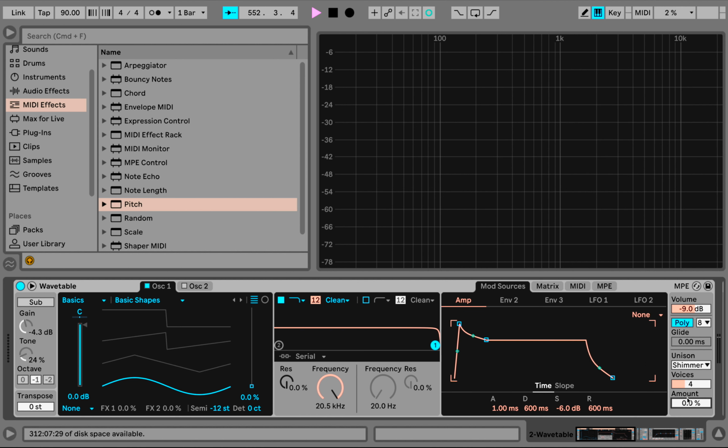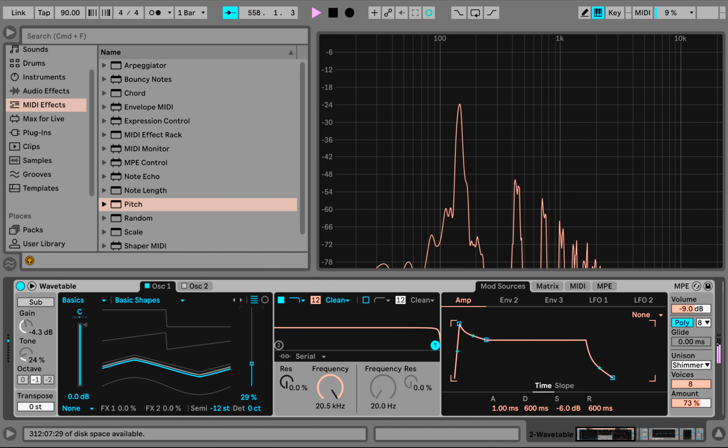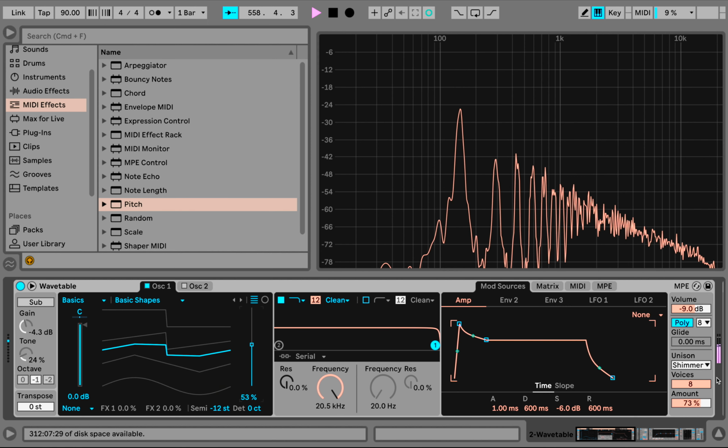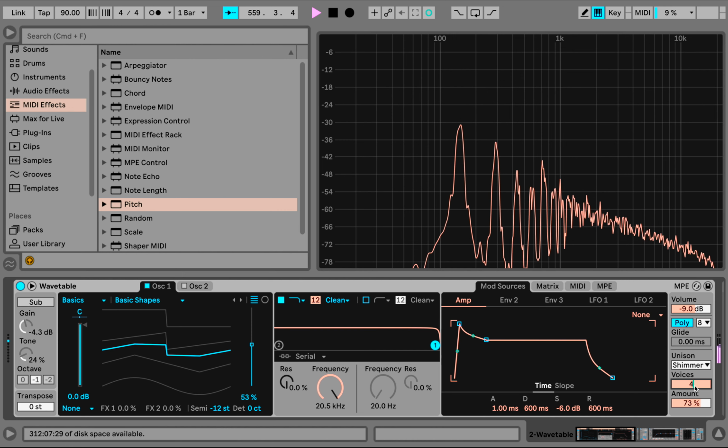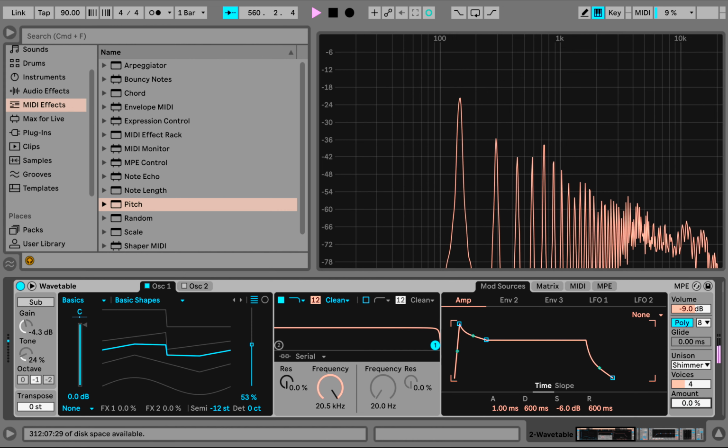So let's play this here. That's interesting. Let's see what it sounds like when we give it some harmonics. It's too fast. Let's put it down to 4. Let's lower the amount. A lot of times just a little bit. A little dab will do ya.